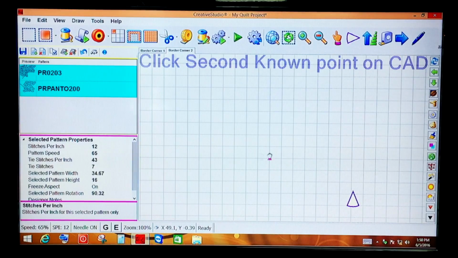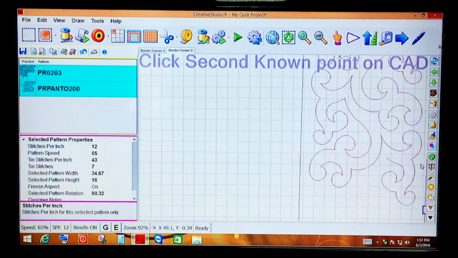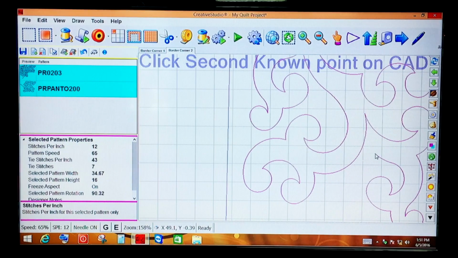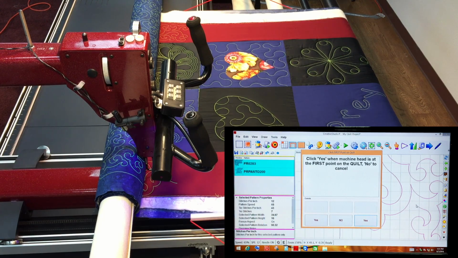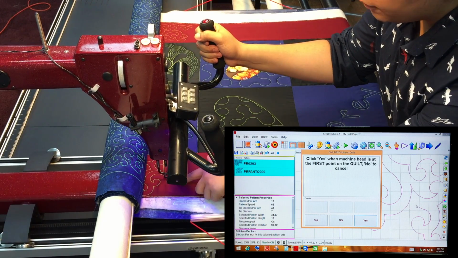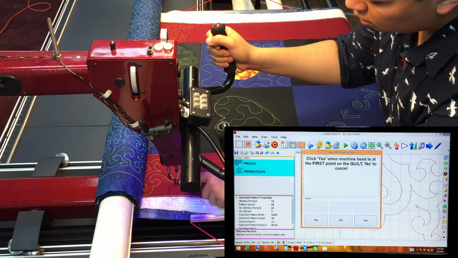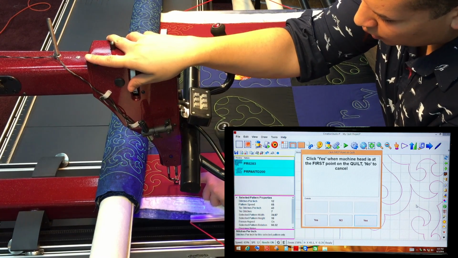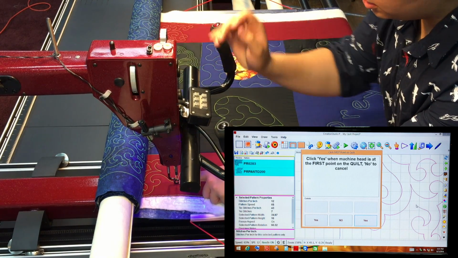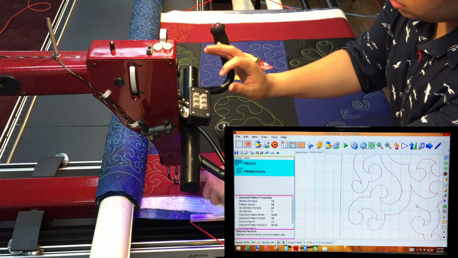I'm going to move over to this point right here. I'm going to left click on that. When I've clicked on that second point, it's going to now say click yes when machine head is at first known point on quilt. So I'm going to take my machine and come here to my first point. Sometimes you can even drop your needle down just to double check that you're right on top of that point. That's what I like to do. So I'm right there, so I can hit yes.